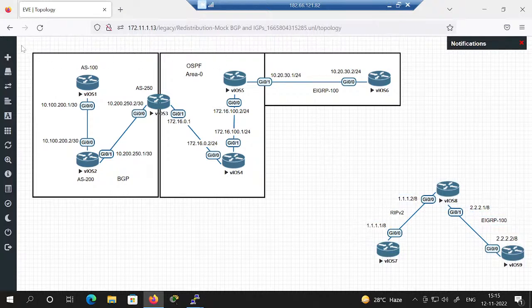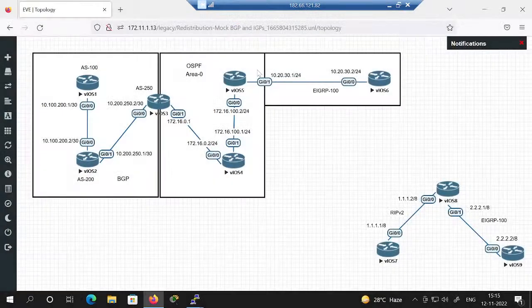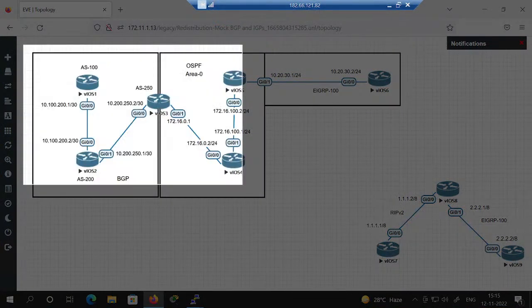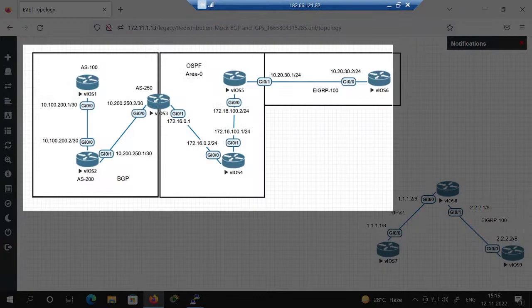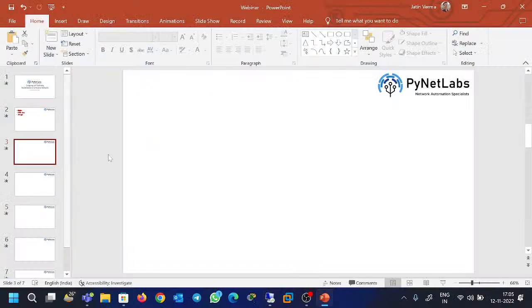Now let's have a look at this topology. So we can do one thing. Let's just take a snip and we will try to understand the same topology on our PowerPoint slide. As you can see, I have connected some routers. There are 6 routers till vIOS 6. Now let's get back to the PowerPoint slide and let's see.